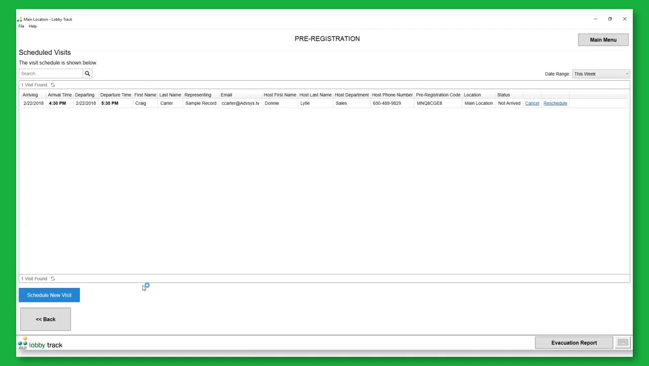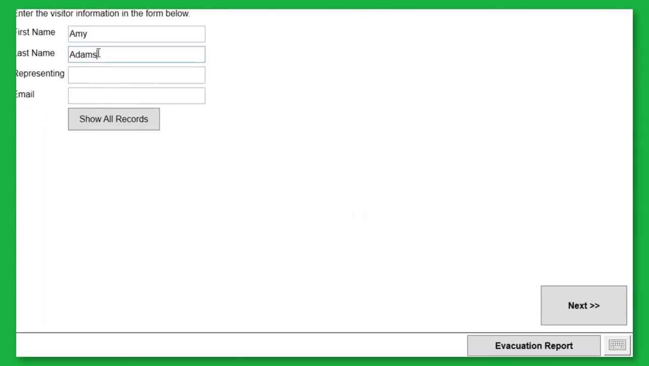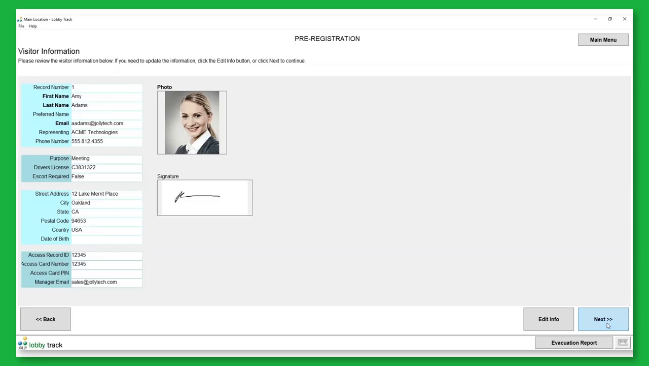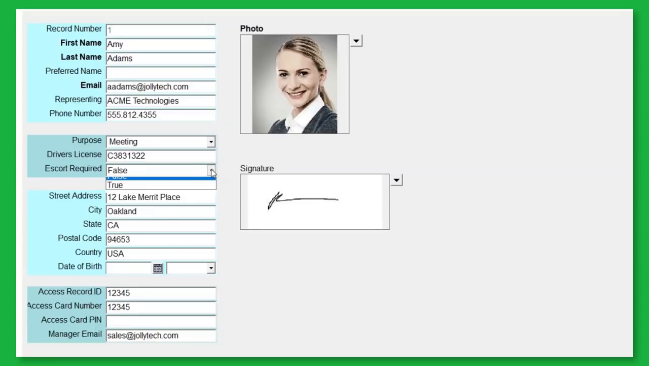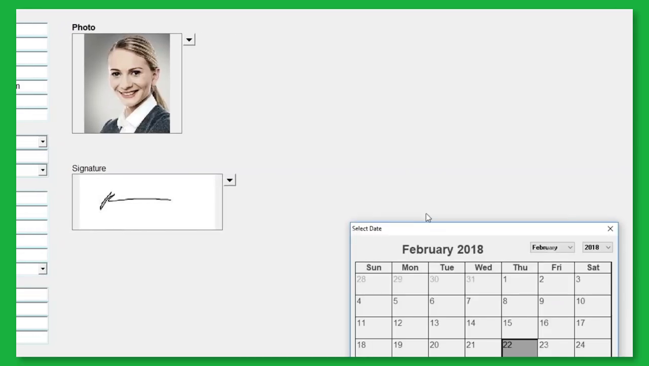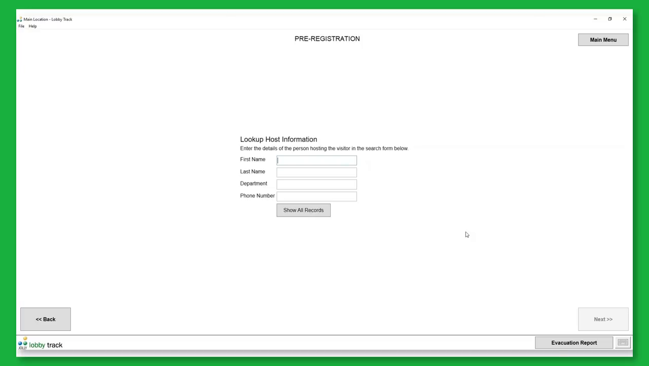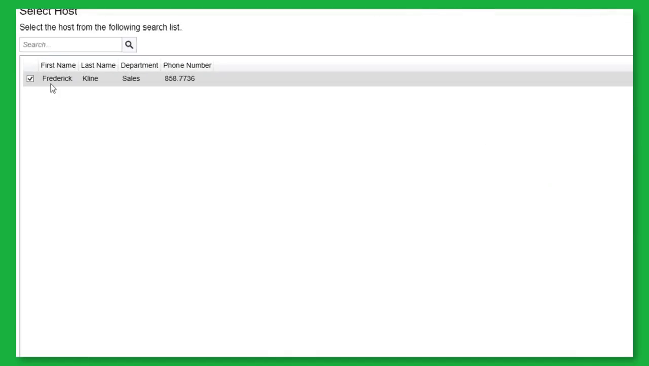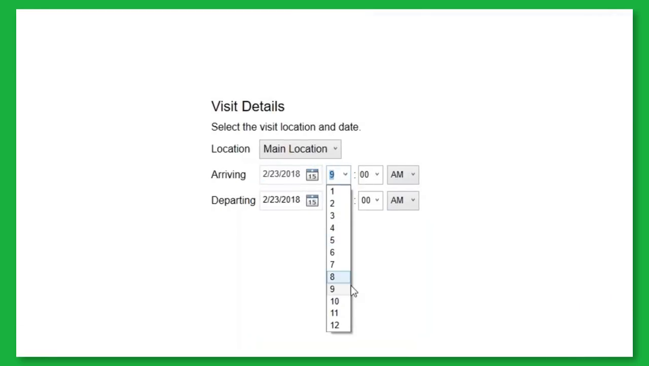With pre-registration, you can schedule visitors in advance, which allows for faster on-site sign-in. You can also view and manage scheduled visits and pre-register new visits. View and edit visitor records and add new records with custom details. Schedule visits with quick date time selection.